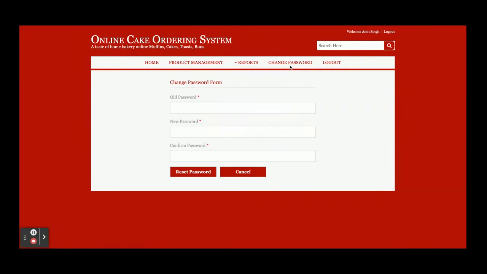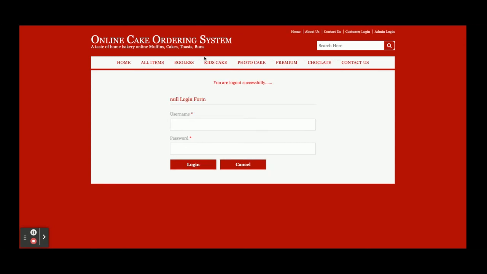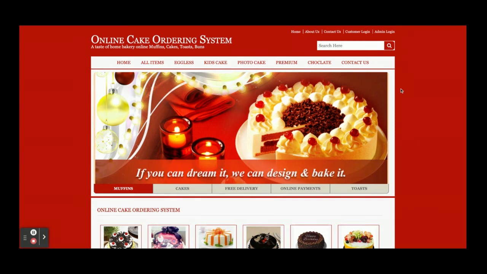Then, change password. From here you can change the password, and after that you will log in with that updated password, and the logout. Once you click on the logout, then all of the sessions will be destroyed, and you will not be able to access any of the internal pages, right? So all these functionalities we have developed inside this project, the online cake ordering system.